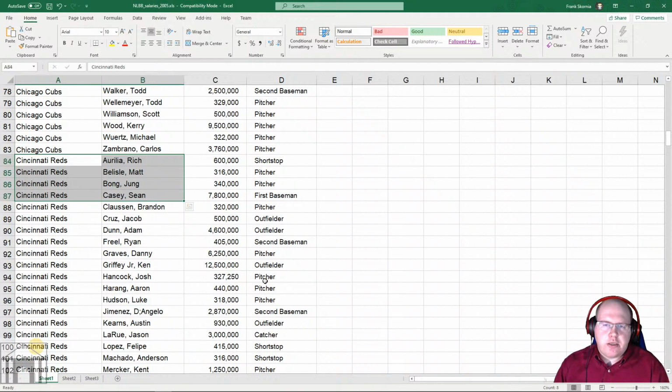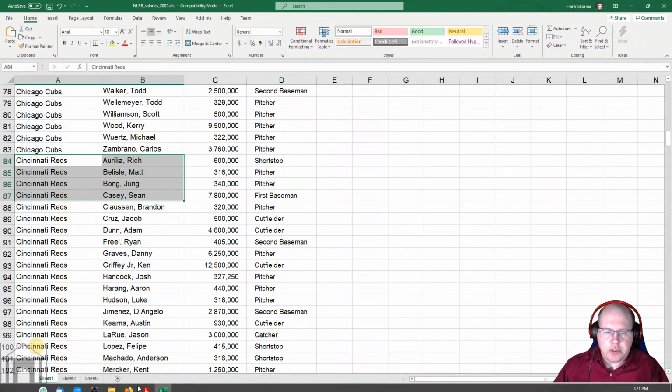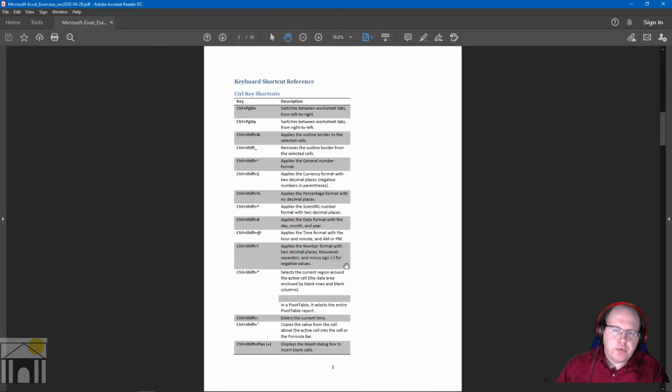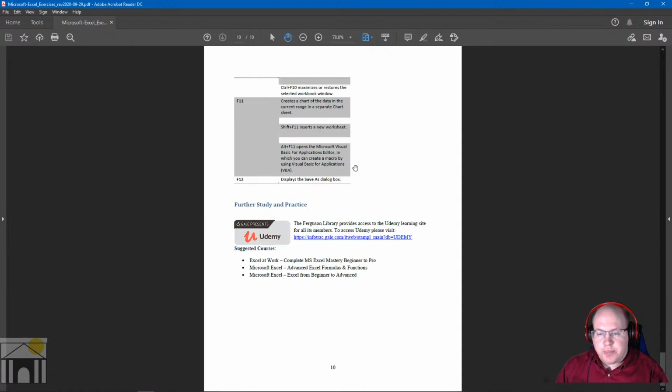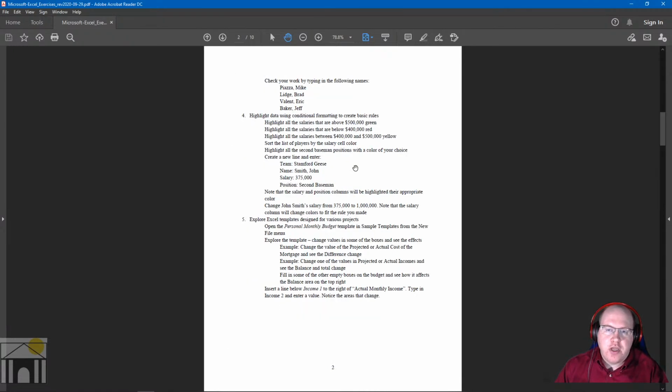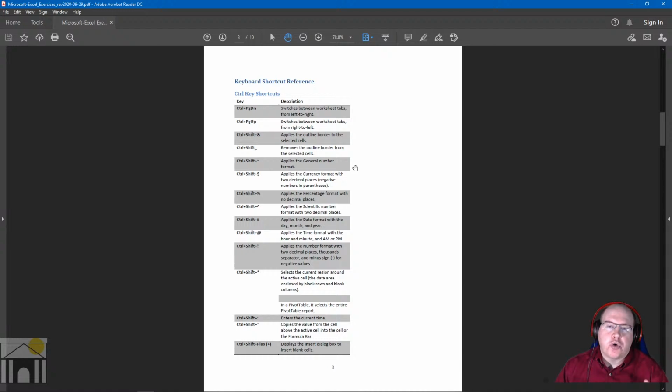Now let's take a look at keyboard shortcuts. I'm going to go back to my handout to show you. Starting on page 3 of the handout that you downloaded from online-tech-classes at fergusonlibrary.org, there is a really long list that goes all the way up to page 10. So there are nearly 7 pages of a variety of different keyboard shortcuts, and I'm not going to show you all of these here.